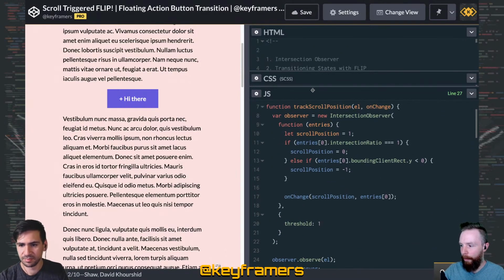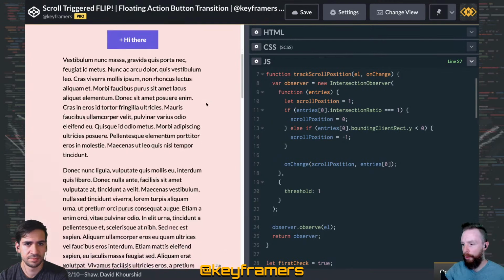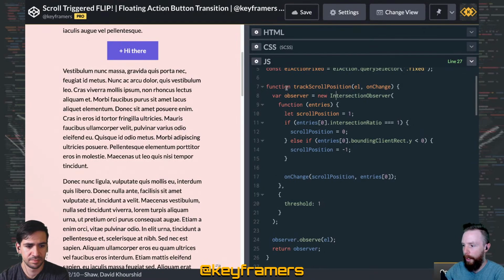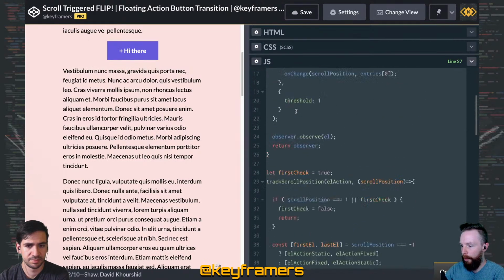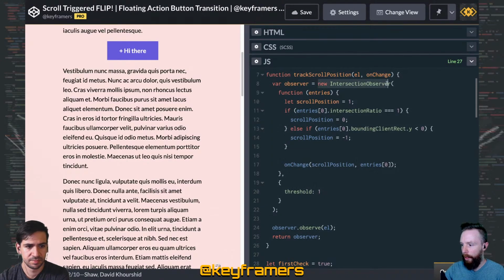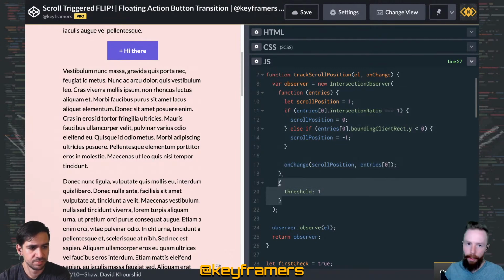So a lot of people haven't really jumped into using it, but it's really great for doing scroll triggered animations like this. So what we've done is we've built this wrapper function to just help us out, this track scroll position. And what this is doing, it's setting up a new intersection observer. This is the browser API. And that takes two arguments here. The first one is a function that runs whenever the scroll change trigger happens. And then the second one is just an options object.